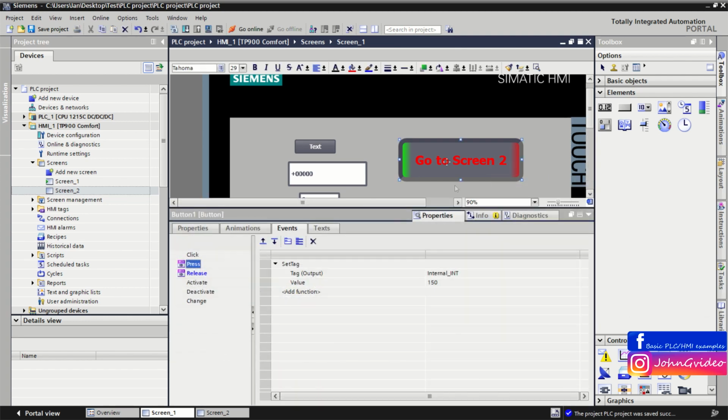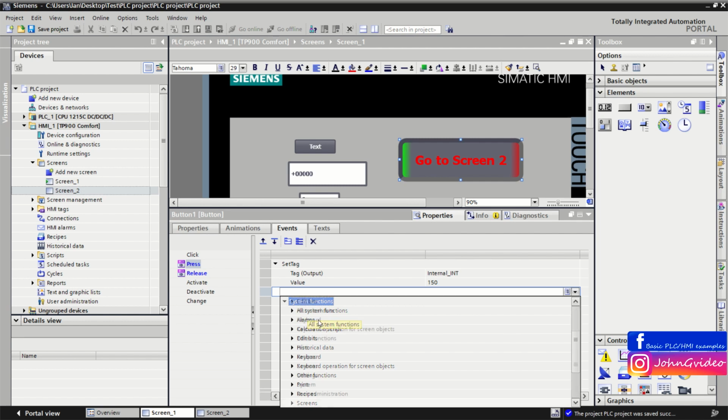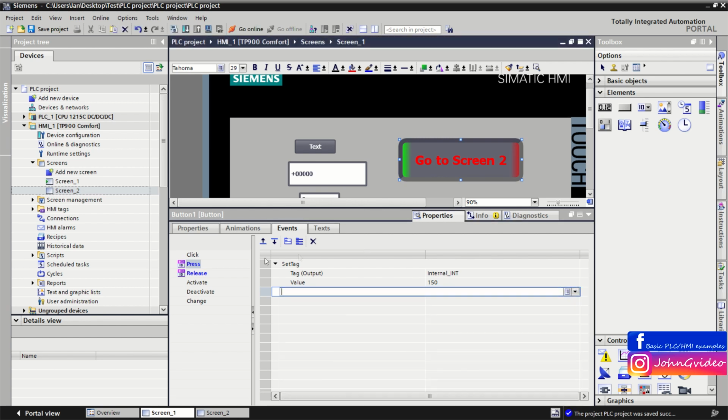So this is how the button object works in the WinCC TIA Portal project. You can also make other events for this button. Here, as you can see, you have many events and functions: alarms, calculation, edit bits, historical data, for example, etc. We show more about the events in another lesson of this HMI tutorial.